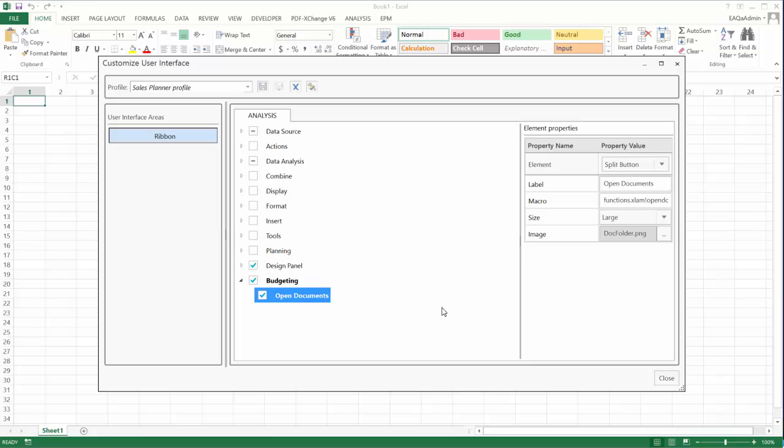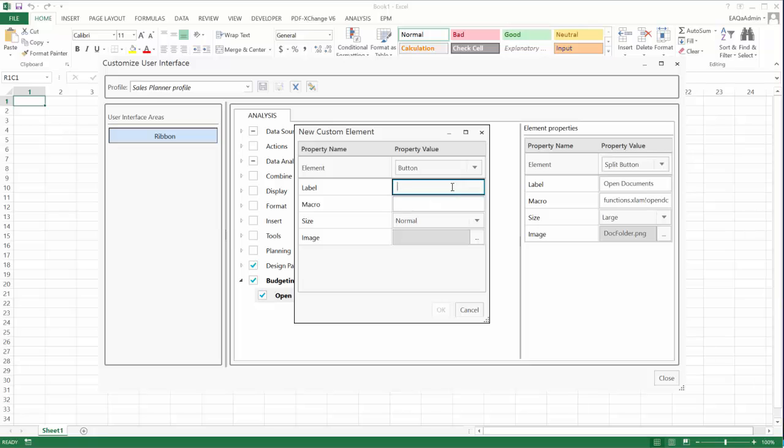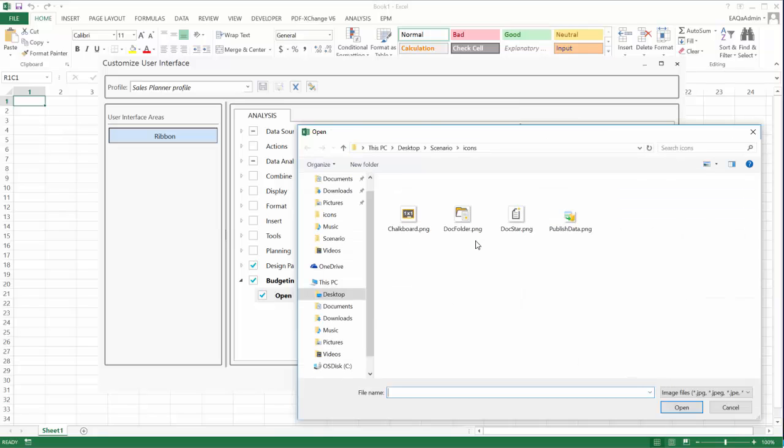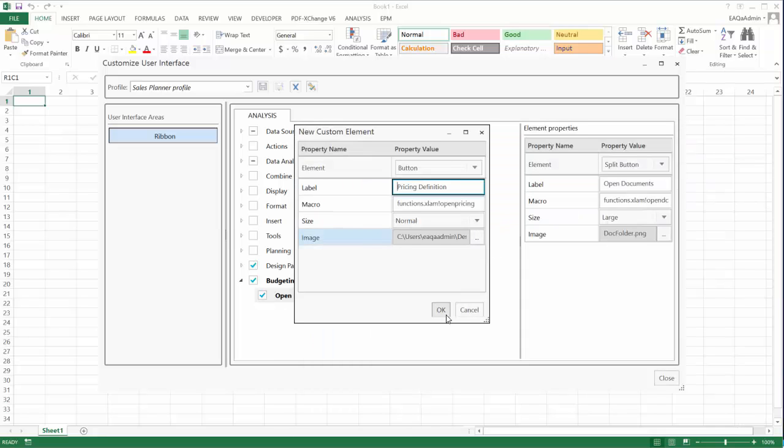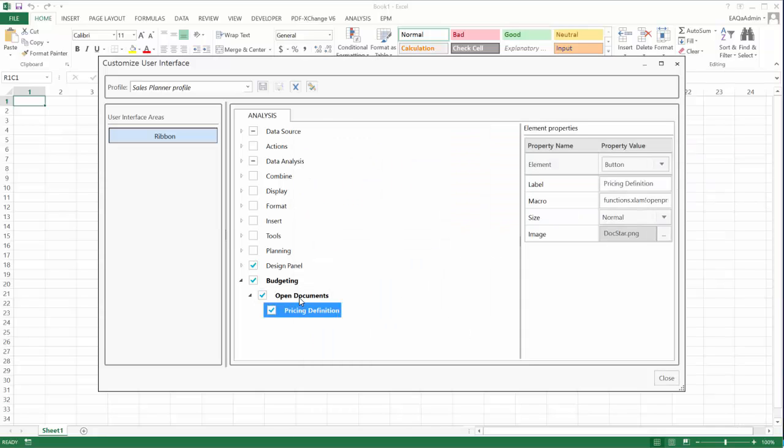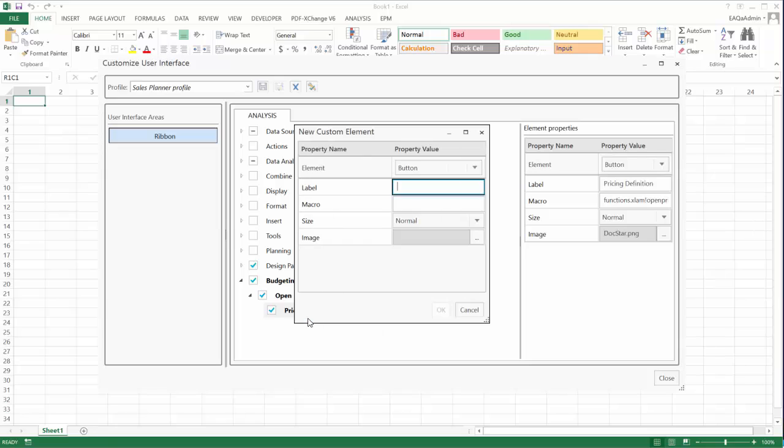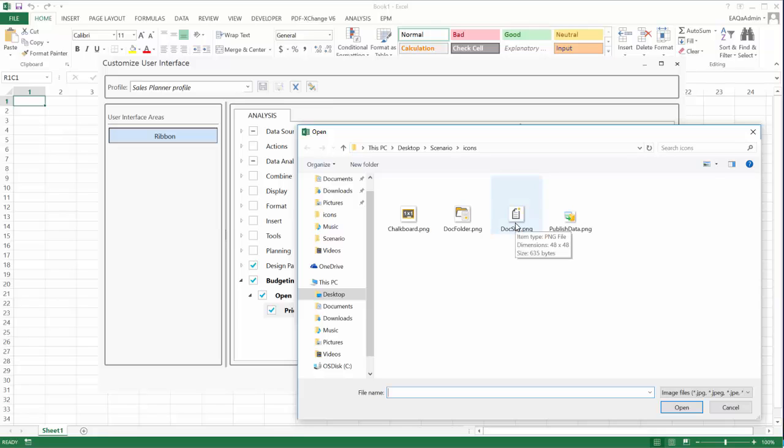Below the split button, you create two commands. The first one is a button that you name Pricing Definition, and you call the macro and select an icon. The second element under Open Documents is a button that you name Sales Revenue Plan. You call the appropriate macro and select the same icon.